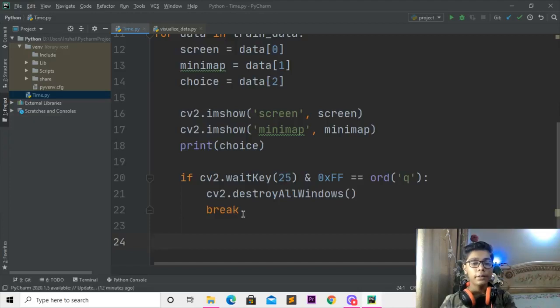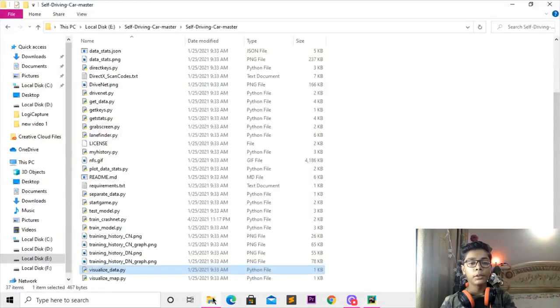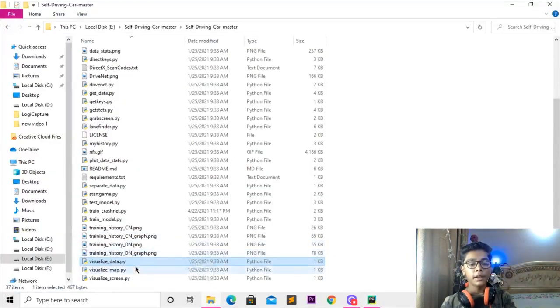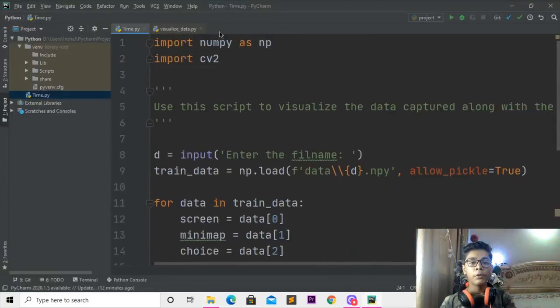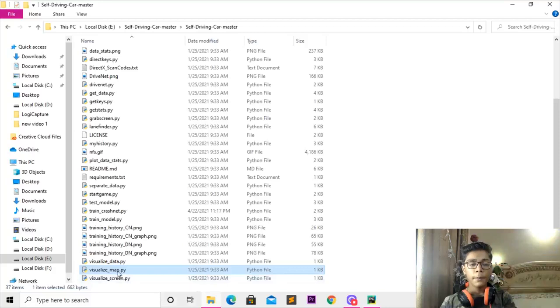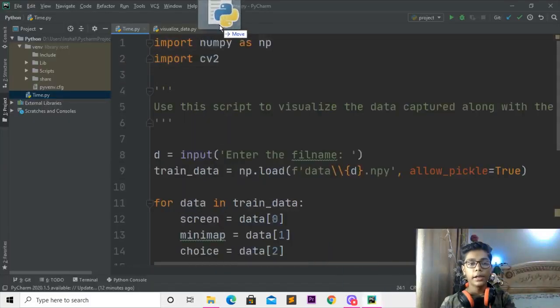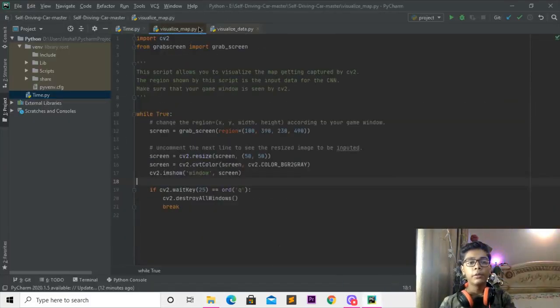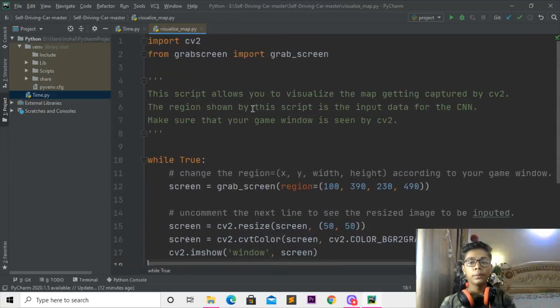And now here I will first of all do one thing. I'll be moving to this, and then I will take another file which is called visualize_map.py, moving that to PyCharm. Again I'll be taking and moving that. So you can see this file has been moved, and I'll be closing this file, and I will also zoom in so you can see the code.